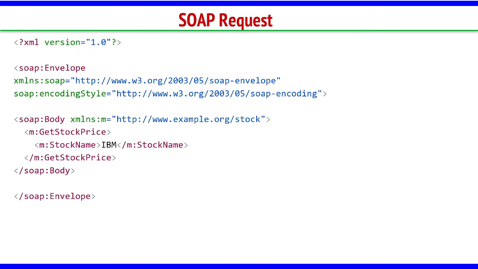Let's see a simple example of a SOAP request. A SOAP request contains something like this. See, I am hitting the method getStockPrice, and I am giving the input as IBM. So there is a method getStockPrice in the web service. The web service is providing one service, one function or one method, called getStockPrice.